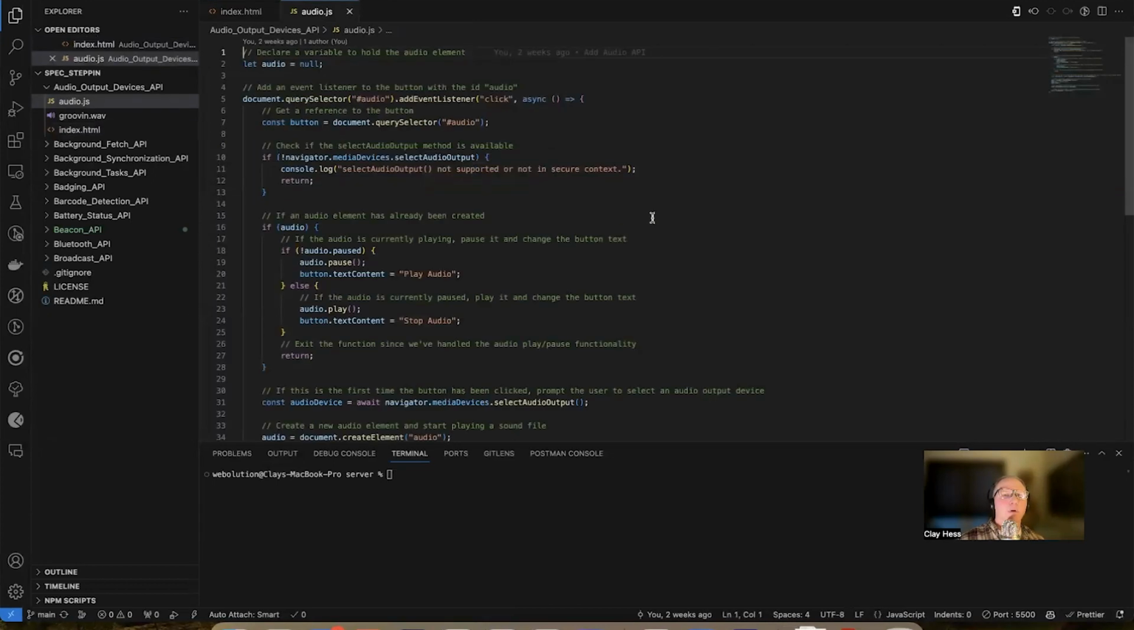So if I jump over, mine's a touch more robust and a little different than the spec, just for my own style. Everyone has their own style, but I try to be pretty verbose in my comments. So hopefully this is helpful for you.